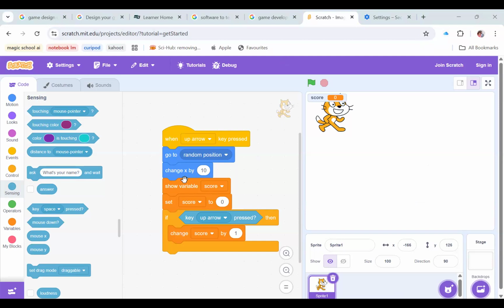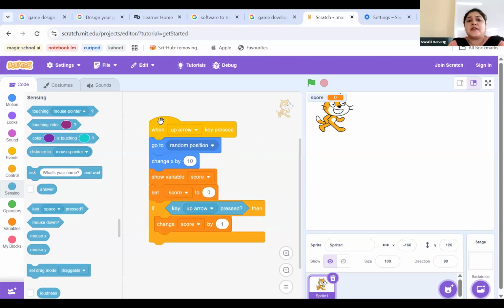So if here key up arrow is pressed, then it'll give us a score. Can you see that? Did you do it till here? It's the easiest one.